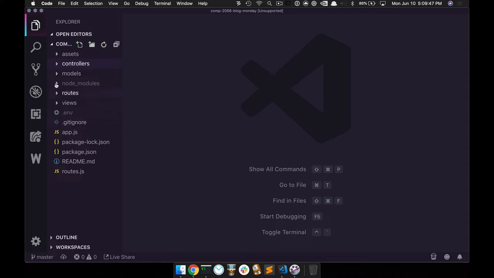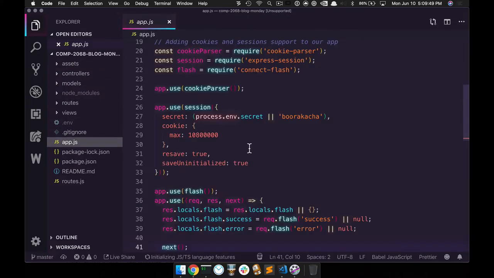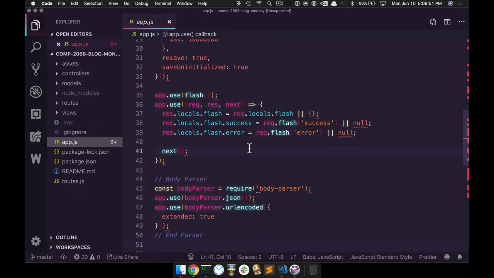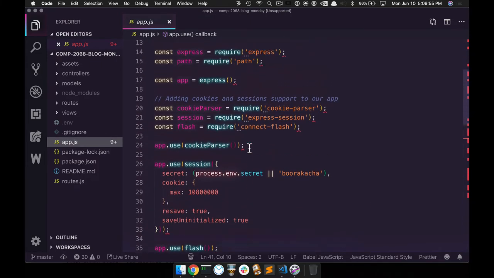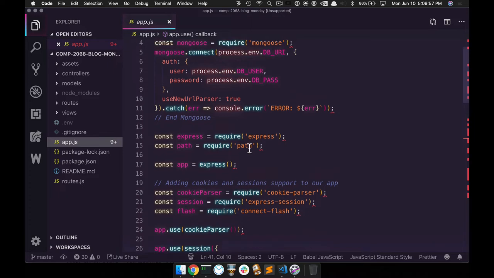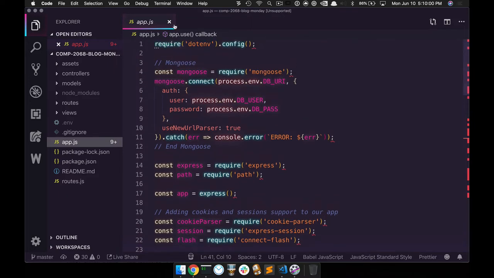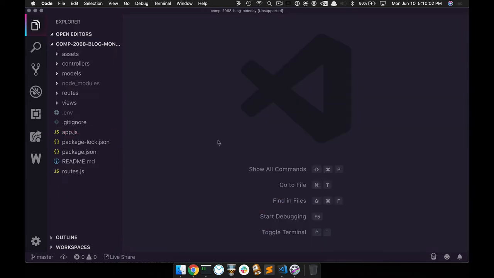And I'm hoping I have everything in place. Let me just check my app.js just to make sure. I've got body parser, and I've got sessions. And I've got the cookie parser and everything. So it looks like I've got everything I need. So this should be the right branch, hopefully.